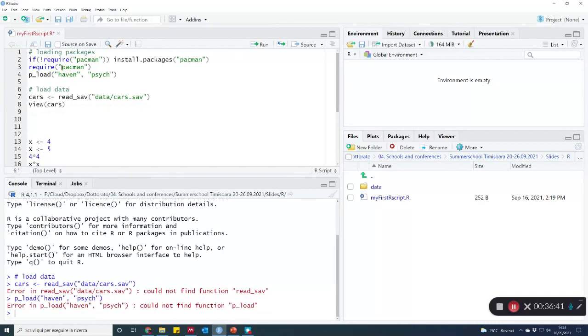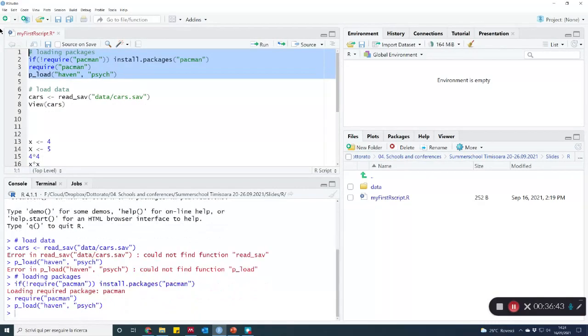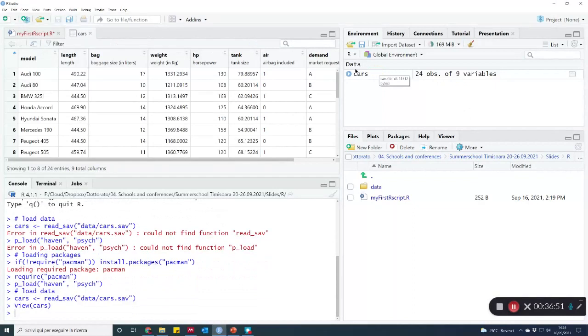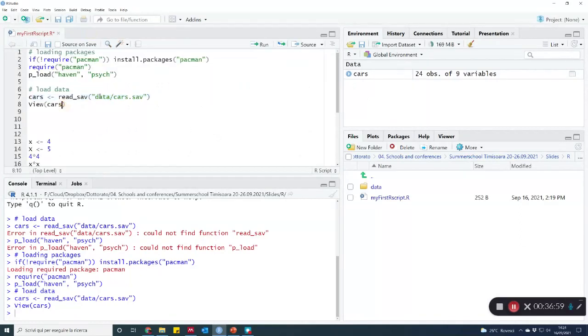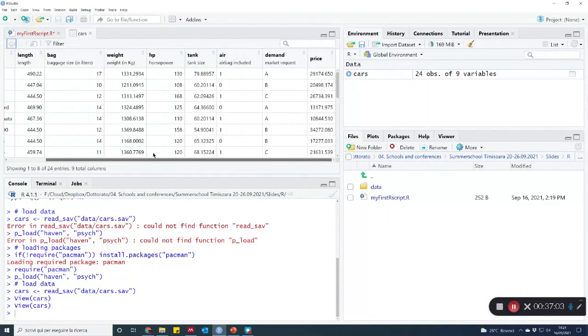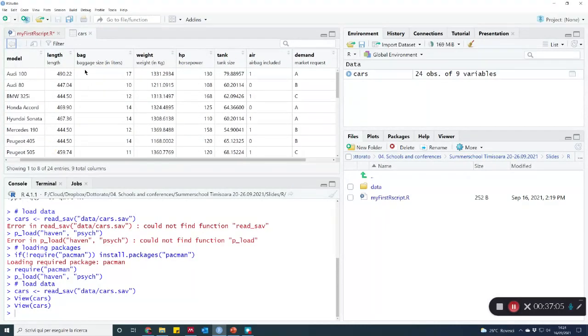Of course, I haven't run this. I need to run all the package loading part of my code, and then I can hit run, and this code gets executed. So I have the data in cars. Here, if I click on the environment, I can visualize those data. If I execute this code, view cars, I still visualize the data. So a new tab gets open here.